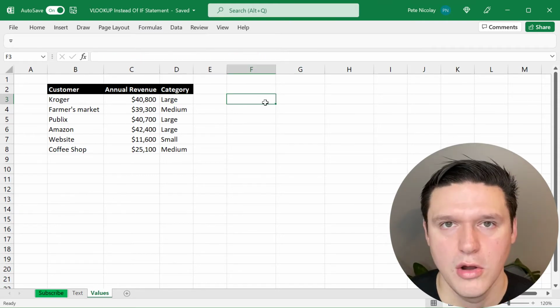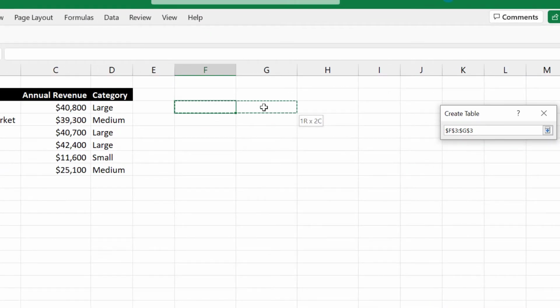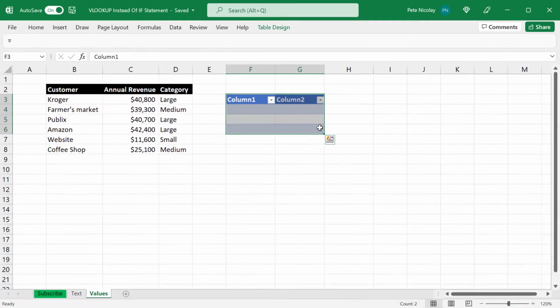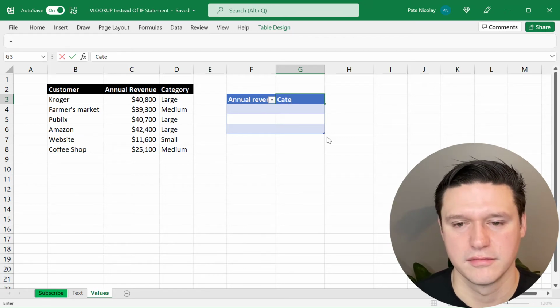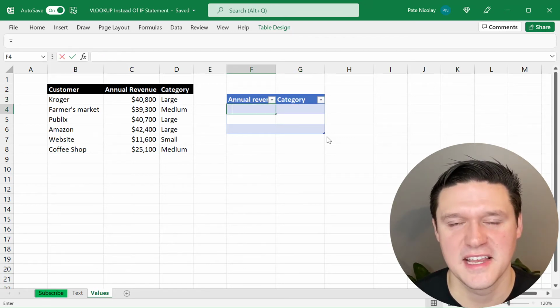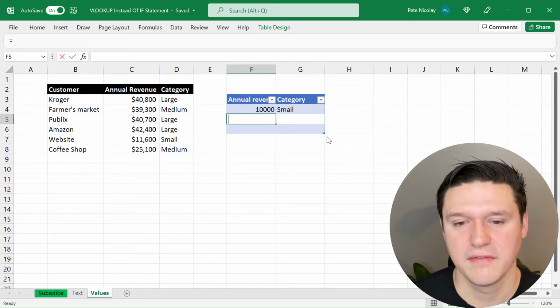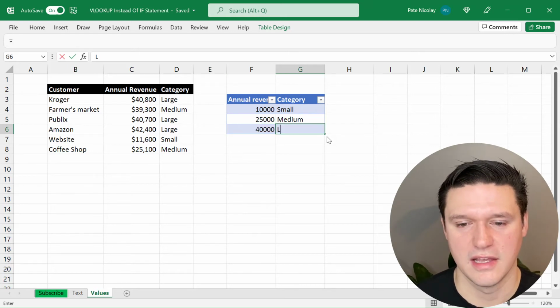So let's show how. Over here, I'm going to go up to Insert, Table, and it's going to have 2 columns and 4 rows. And it has headers. Column 1 is going to be annual revenue, and column 2 is going to be category. And I'm going to codify that same logic. If annual revenue is greater than 10,000, it's small. 25,000, it's medium. And if it's greater than 40,000, it's large.